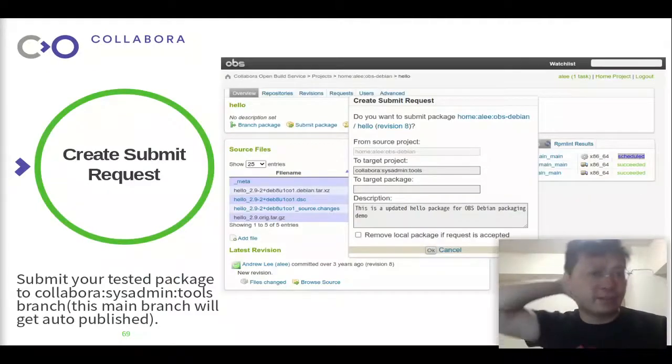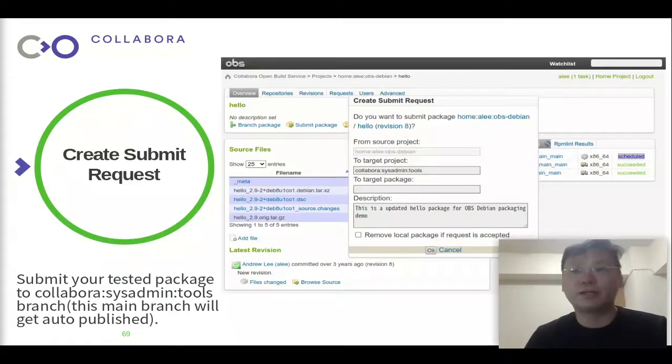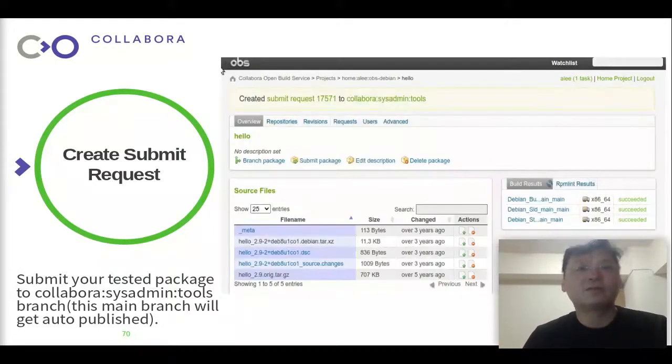So you just click submit package on the web front end, then you will see a small window pop up like this. So you can create a submit request. Just fill in the target project, the main project location, and then add descriptions, and then submit. Once you submit, you can see a line appears on the top of the web front end with the request created and also the request number.